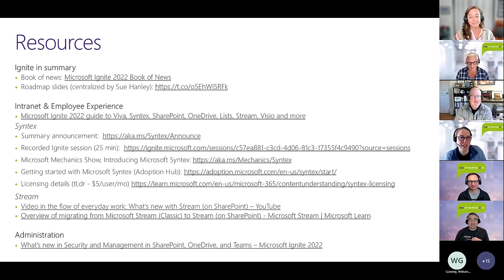All right. Resources. Anything we want to underscore here? Obviously, the Syntex stuff. There's an awful lot in there about it. Sue's roadmap slides. Oh yeah, great point. Right. You want to talk about those? Yeah, I mean, Sue Hanley does the brunt of the work, and she collects all of the roadmap slides from all of the Ignite sessions and posts them up in a PowerPoint, so you can go check them out. You can see everything that folks are promising, and then you can have receipts when they don't deliver, or if they deliver early.